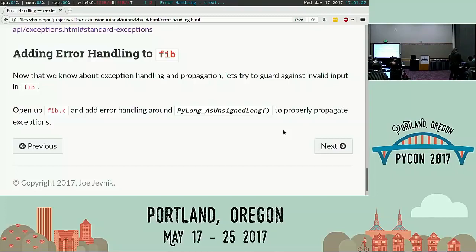Does that make sense? Cool. Also, in the fib directory, there are answer keys for the exercises. It's like fib hyphen something. I don't remember. I think it's like fib error.c or something, if you have something that you think works and you want to check it.